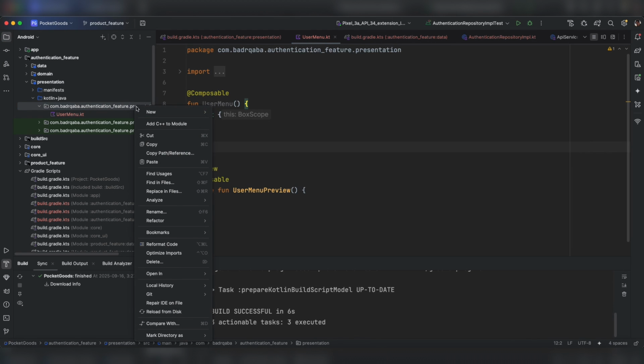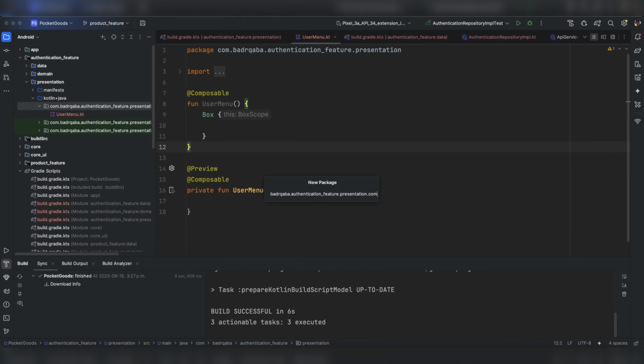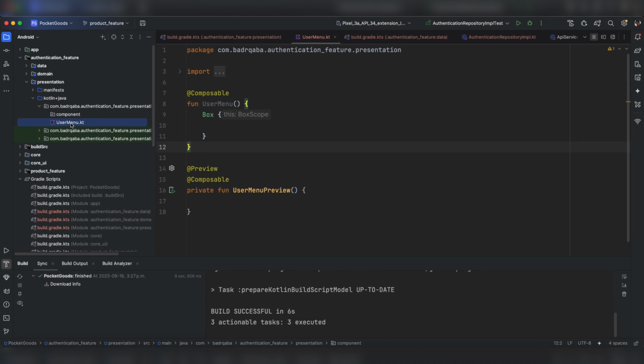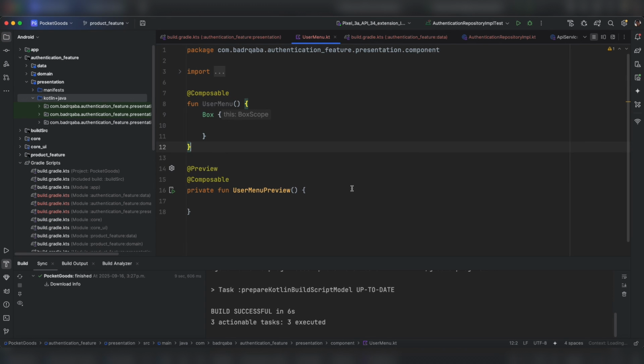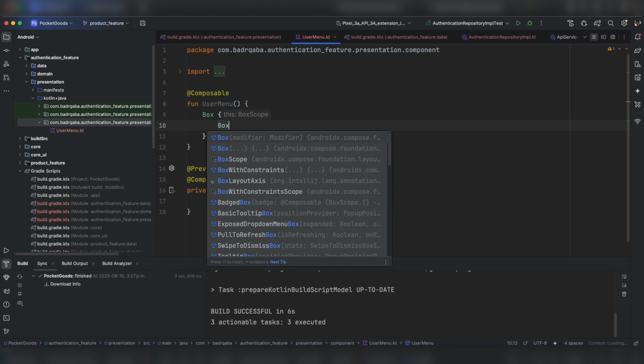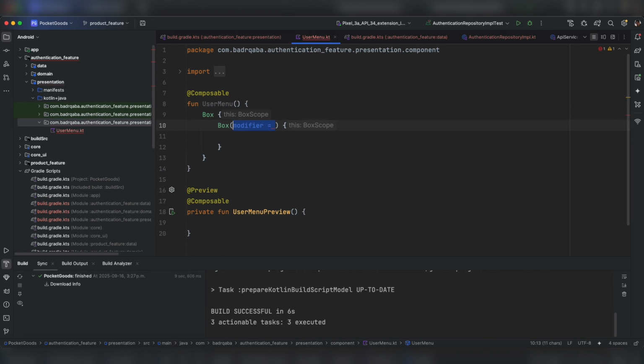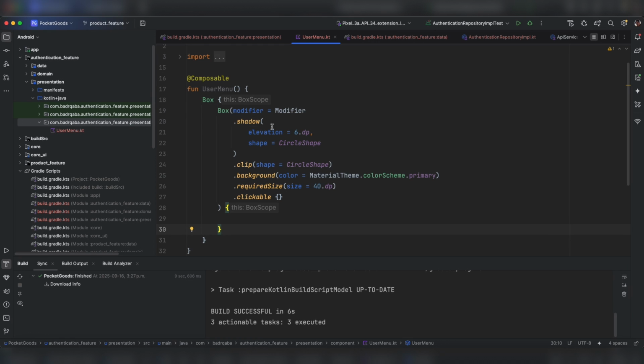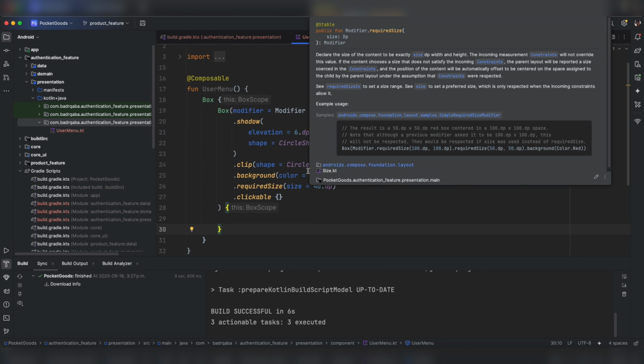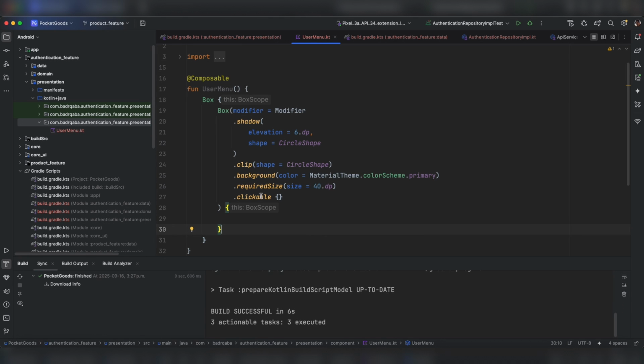Just before moving forward, I'm going to add here a package. I forgot to do here components. I'm going to move this user menu to components because usually we have to maintain pretty much the same structure as the other features. Let's add here a box with a modifier. Let's customize this box. It has a shadow, as I said before, a background primary, the size of this composable 40 density pixels, and it has to be clickable.